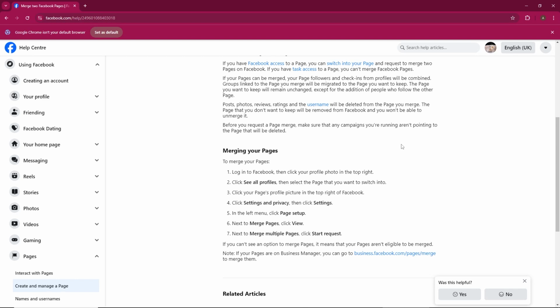First, log into your Facebook account and switch to one of the pages you want to merge. Next, head to your settings by clicking on your profile picture in the top right corner, then select Settings and Privacy and go to Settings. From there, navigate to the New Pages Experience section. Ensure both pages you want to merge are updated to the new experience.